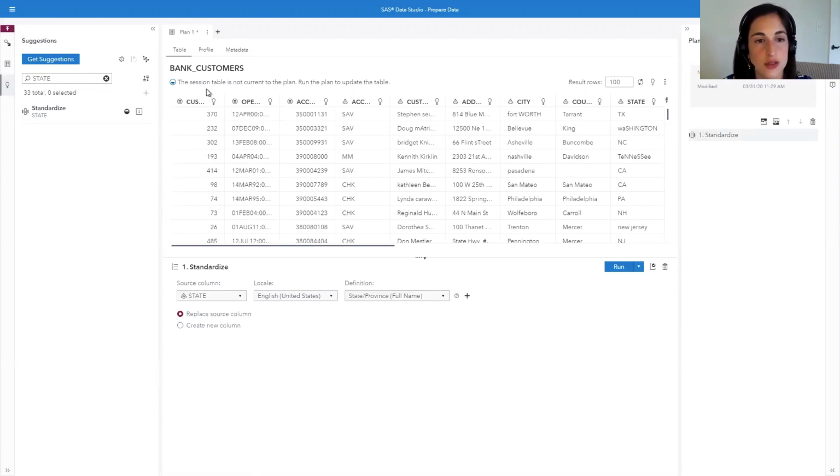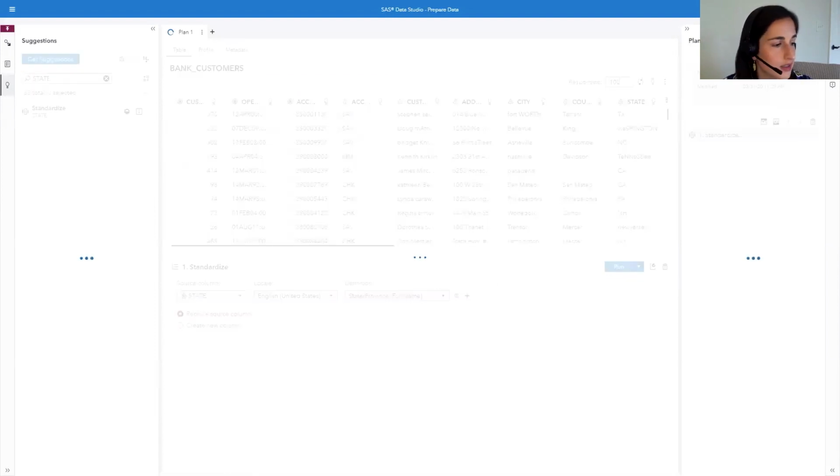And then if you notice right here, remember we're doing all this data wrangling and manipulation in memory. So right now we've added a transformation to our plan, but we haven't run the plan. So up in the top middle, it says the session table is not current to the plan. Run the plan to update the table, and you have this half-filled circle. That means bank_customers has not been updated to reflect this transform. So I'm going to click run, and it's going to standardize our state column.